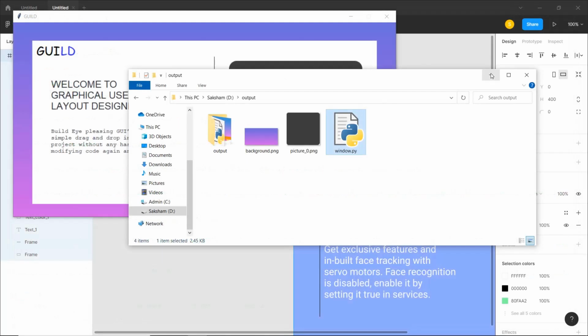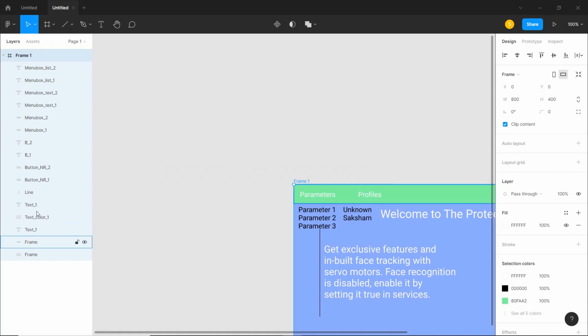Just make sure to go through two main things. First is the naming system, and second is the X and Y value of the frame. This will generate the perfect UI which you want, and you won't face any issues.